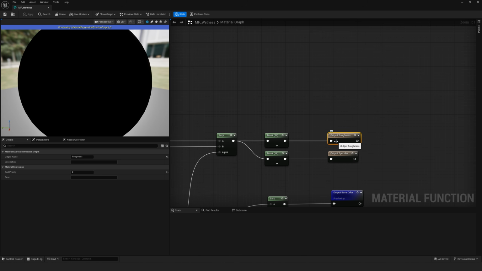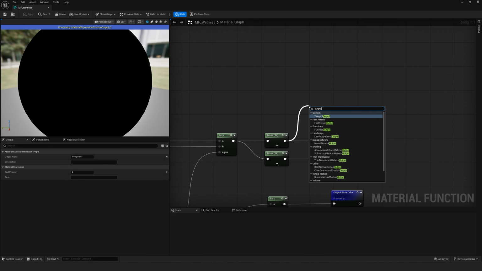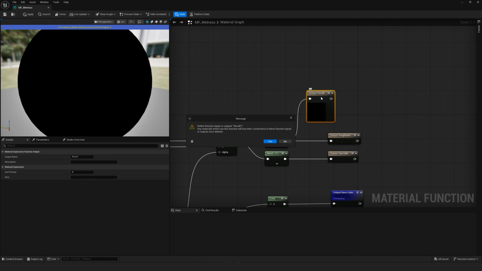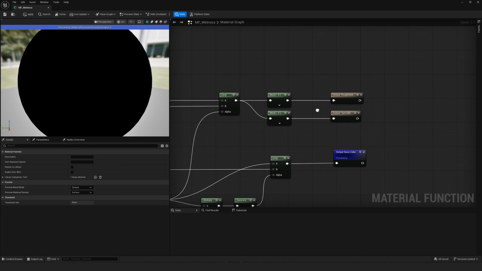To create one, just drag a wire from any node and search for function output. I named this one Roughness. I did the same for Specular. I'll delete this since it was just for demonstration.